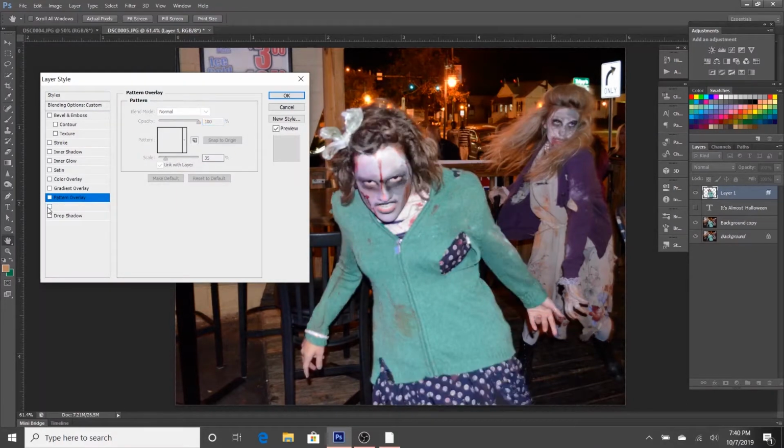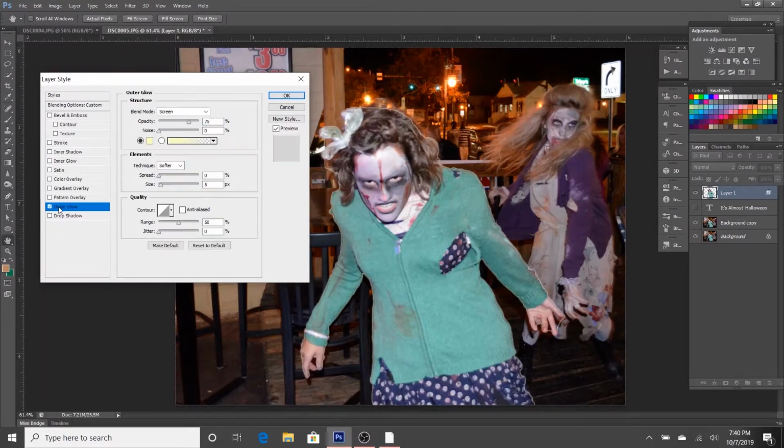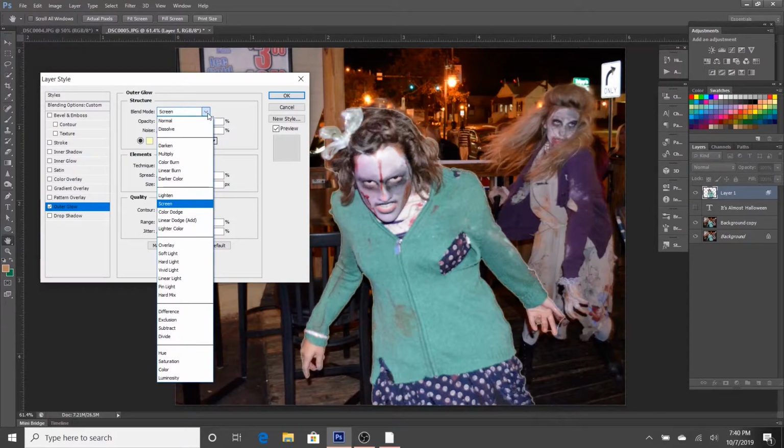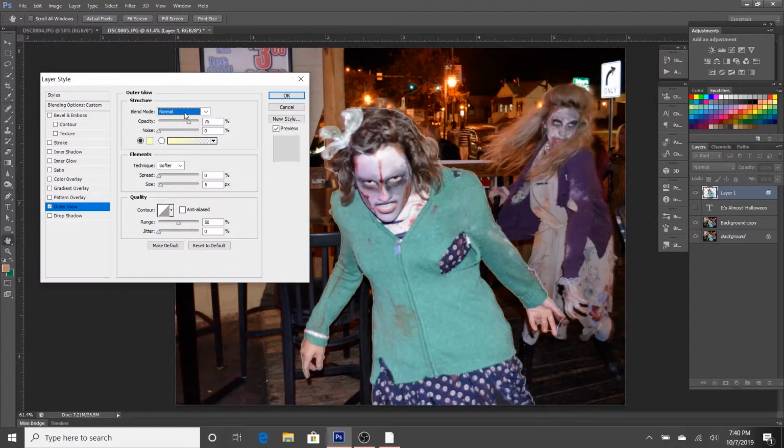After pattern overlay, we do have outer glow. Outer glow is something that I use pretty regularly. I like to use it for my thumbnails rather than stroke because I get a little bit more dissipating off the edge, and I just think it looks a little bit better. It's a little bit more my style. So let's go through with the outer glow. I'm going to switch this to normal so we know what we're looking at.